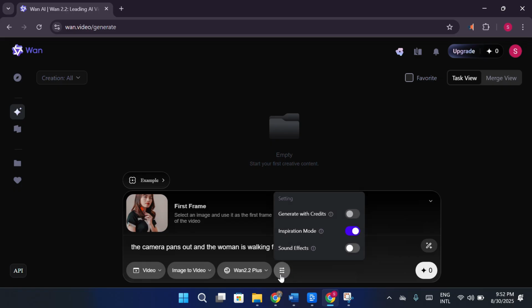By clicking on the filters icon, you can choose between Generate with Credits, which lets you directly produce the video, Inspiration Mode, which helps you refine or draw new creative directions for your project, and Sound Integration, which allows you to add audio to enhance the final output. These options make the process more flexible and give you the ability to control how your final video turns out.